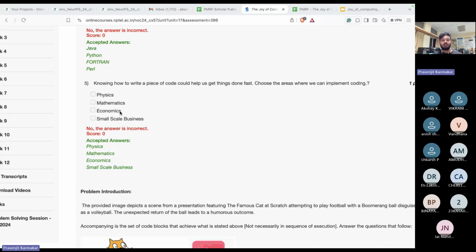Economics. In economics, you can compute the growth rate of a particular product you are selling, right? So you can predict how much growth you can achieve for the next quarter. In economics, we hugely apply programming for computing these types of growth rates. So knowing this, you can change your price for the product.